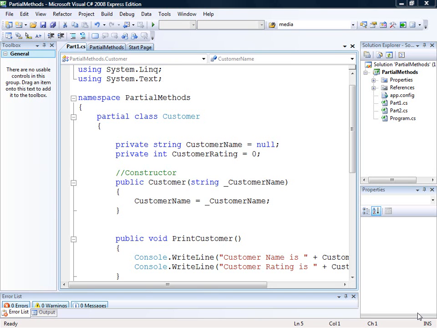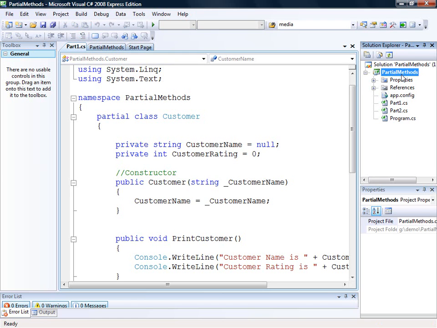Let us start with partial methods demo. Here I have opened a project partial methods and already written some code here. So let me show you what code I have written.